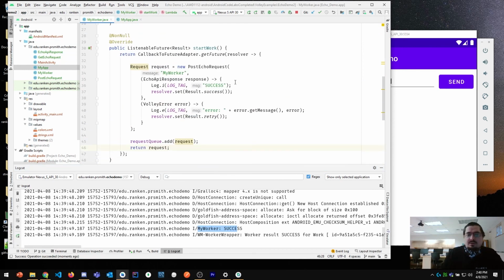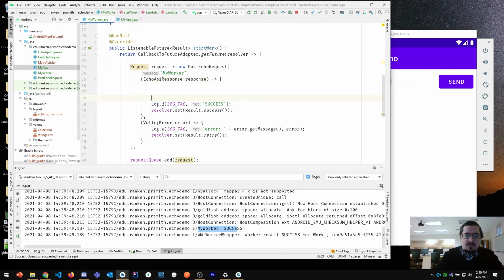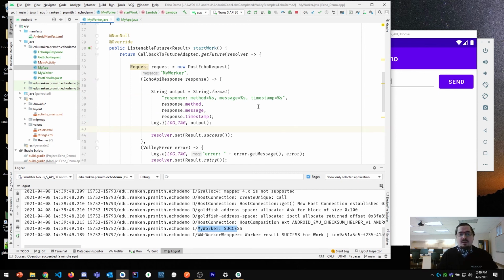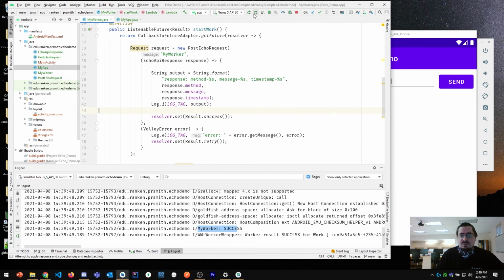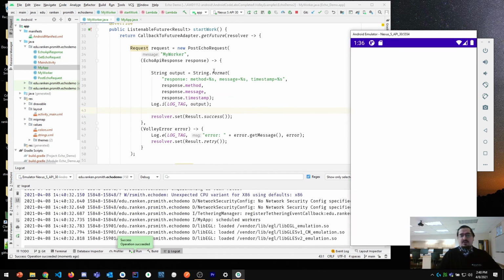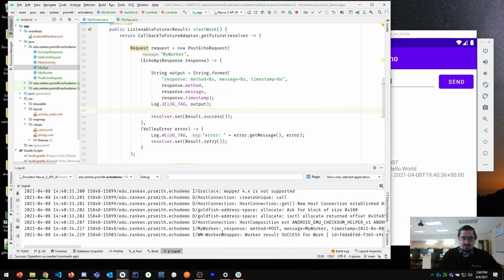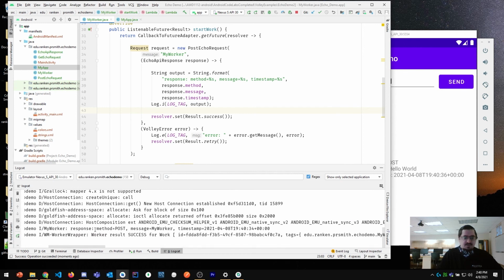If you wanted to look at the actual data here, I could add a little bit of code to spit out the data that's inside of the response. So rather than just logging success, I might say, well, let's log the method and the message and the timestamp that came back, and we'll just use string format for that. So that would give me here, right? So we can see method, my worker, timestamp, awesome. So it's working.